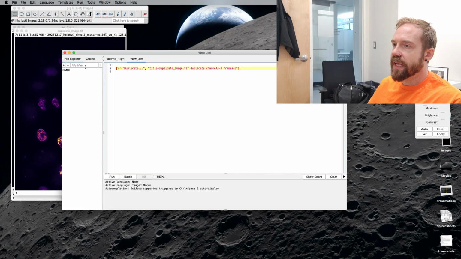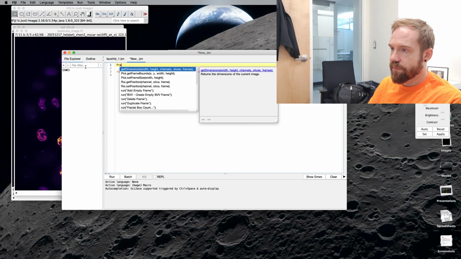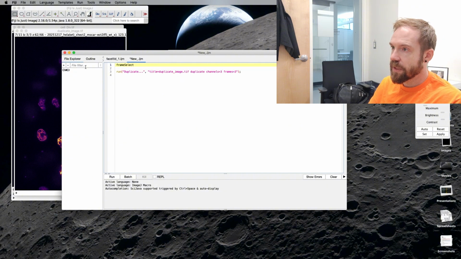So if we instead make a new variable called frame select, we'll set that equal to 3. So this is a numerical.